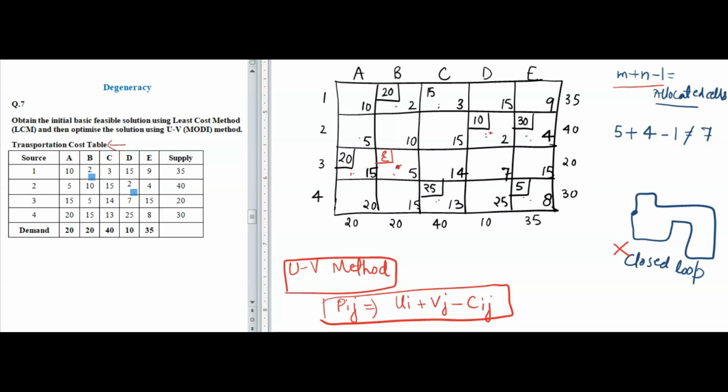Cell 3-2 also we have given as epsilon. We don't know the value here, but we have given it as E. So that is what we got. Now the next step is we need to find out the U values and V values. So this row's values are U and column values will be V values.